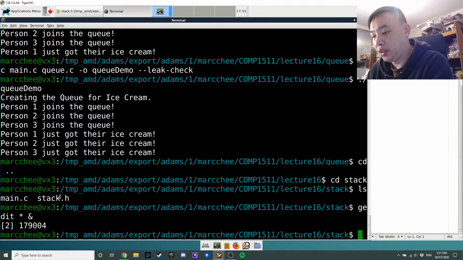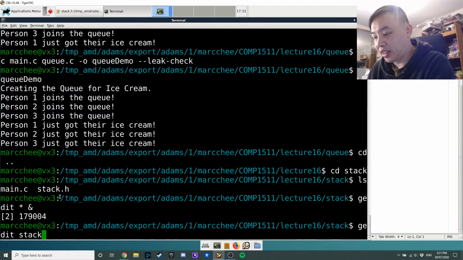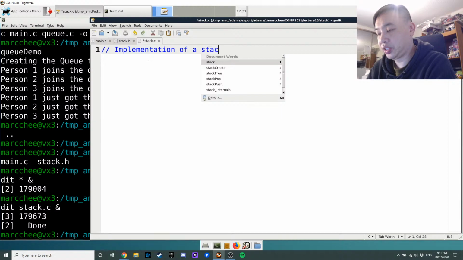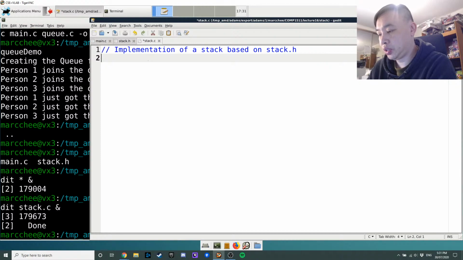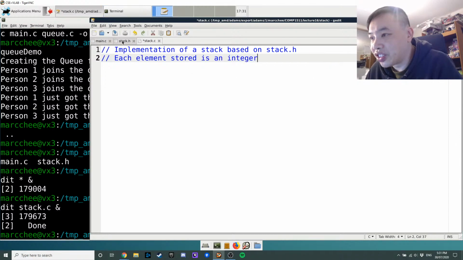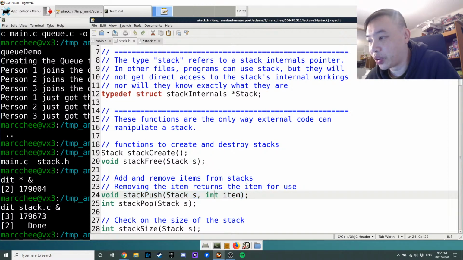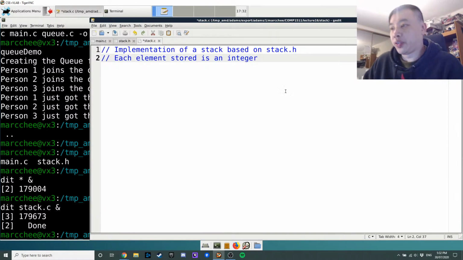So the next thing we're going to need is a C file for the stack. So, implementation of a stack based on stack.h. Each element stored is an integer. I'm pretty sure it's an integer, right? Let's look at our h and say, okay, when we're popping something from the stack, we're getting an integer back. When we're pushing something onto the stack, we're storing an integer. Okay, good. That's fine.